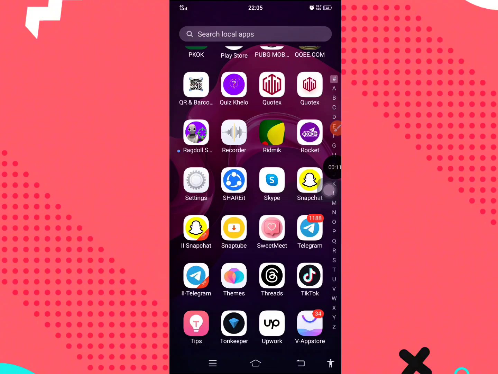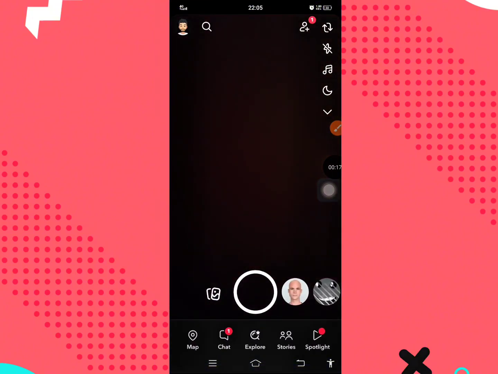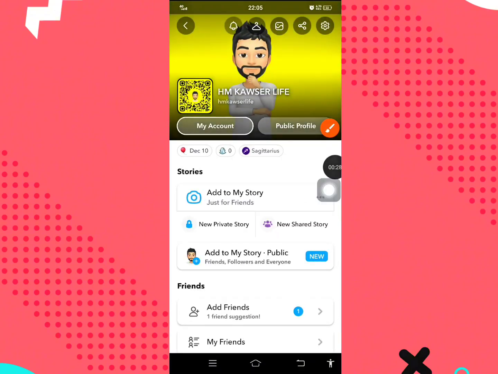First, let's get started. At first click on your Snapchat account. After that you see your profile icon in the top right corner. Tap on your profile icon. When you tap on your profile icon, in the top right corner you see the settings menu. Tap on your settings menu.